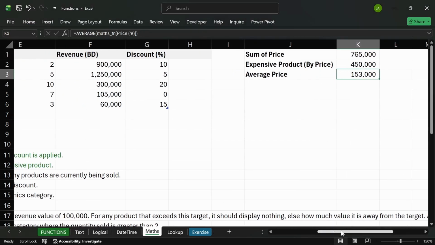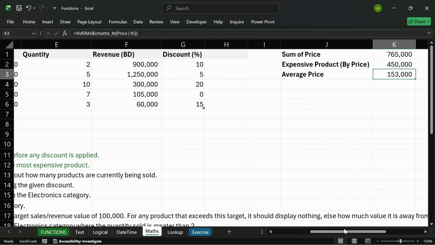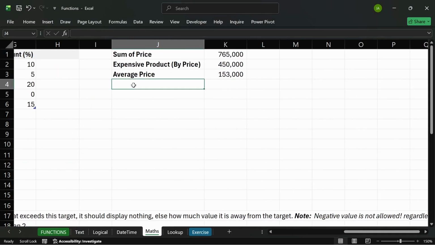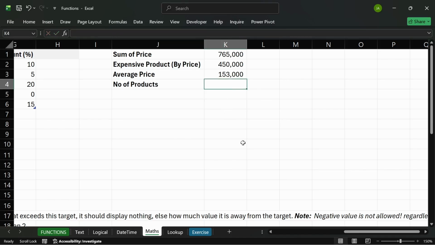Then the next question, it says, and how many products are currently being sold? Number of products. Okay, so I can get this formatting. I'll just drag this down and type number of products. So how do we know the number of products? We want to count the products.